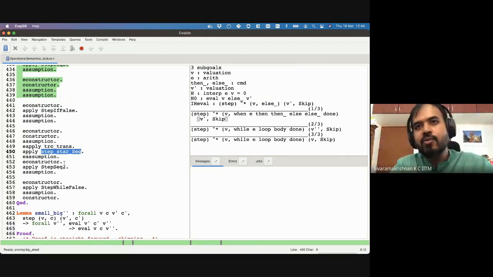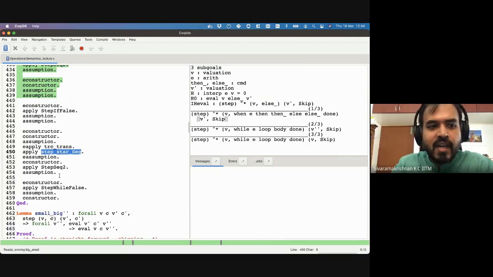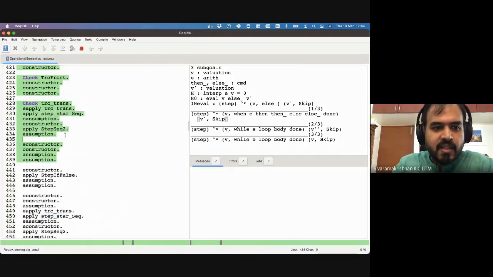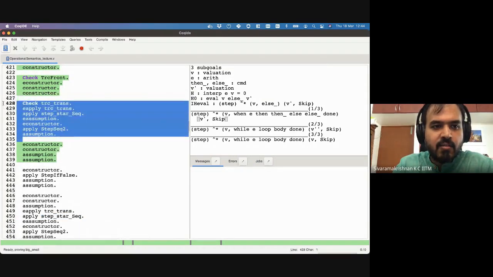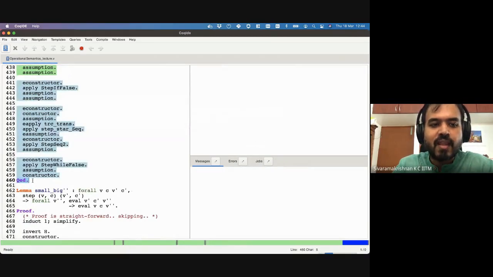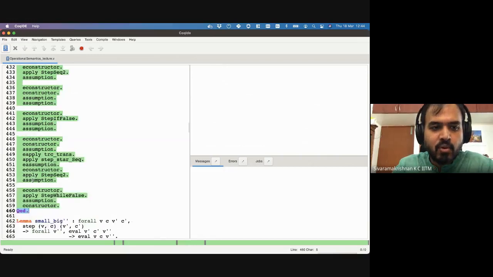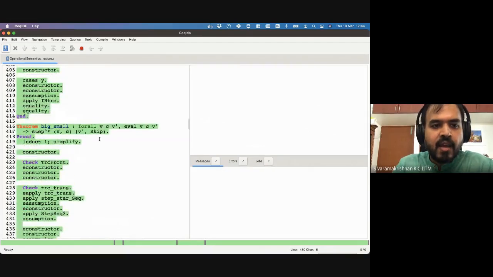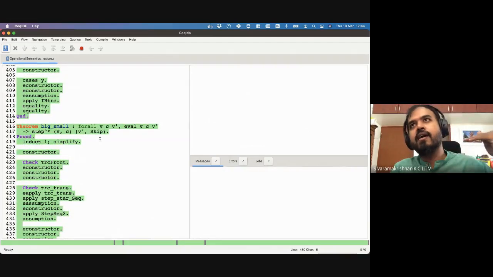Yeah, I recommend you to go through the rest of the proofs. We've covered the difficult parts. The tricky parts are what lies here, but the rest of the proofs are quite simple. Okay, so that proves that one way, right? That says the big step semantics is equivalent to the small step semantics.